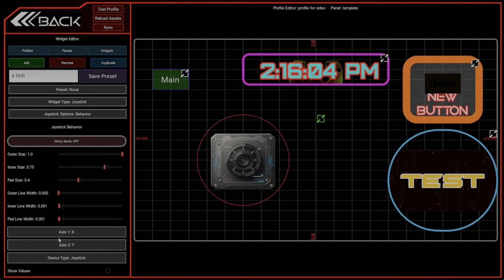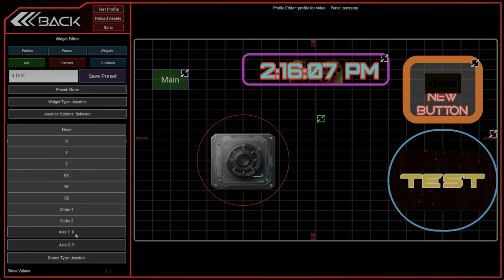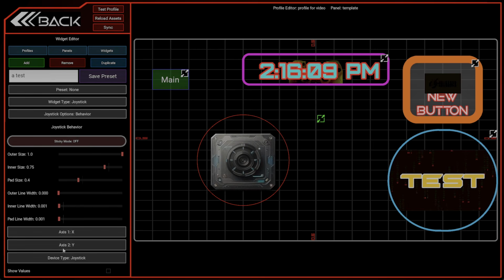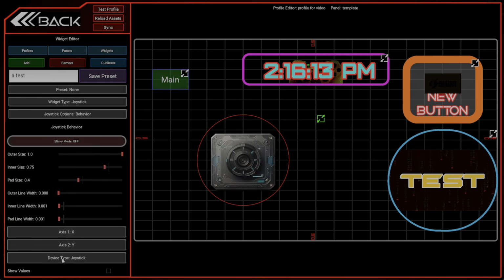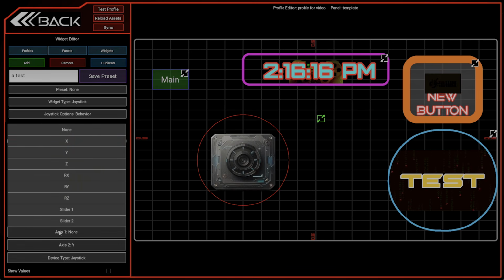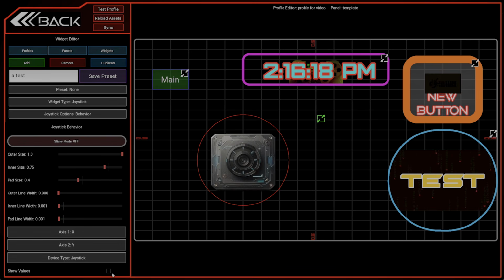And then you can pick which axis you want it to use. So the device type is set to joystick, and it has all these axes. This is X. We'll just leave it at X and Y for now. But you also have the option for none. And then we can do show values. Now this ties into where you want to send like button commands and send the axis value. So by enabling this, it allows you to see what you would need to type in to move it that specific distance. So we have sticky mode on and off.